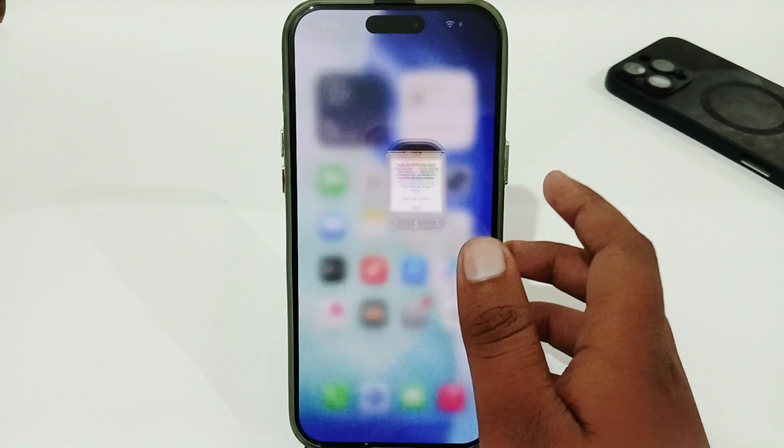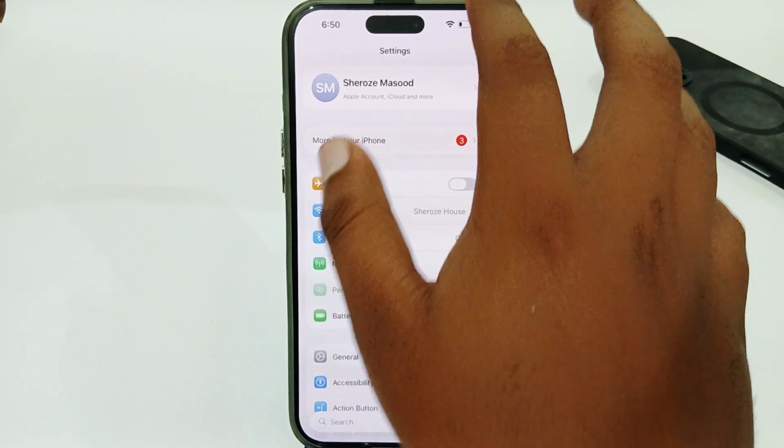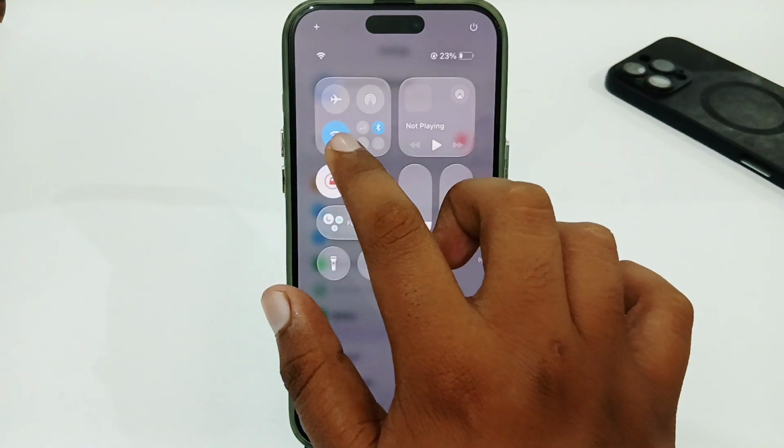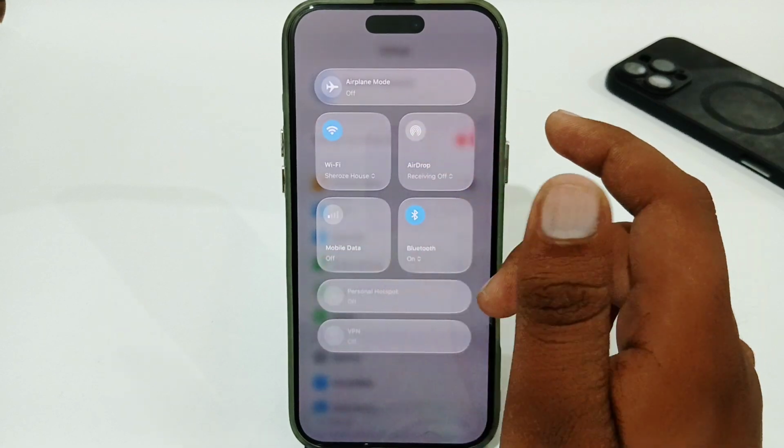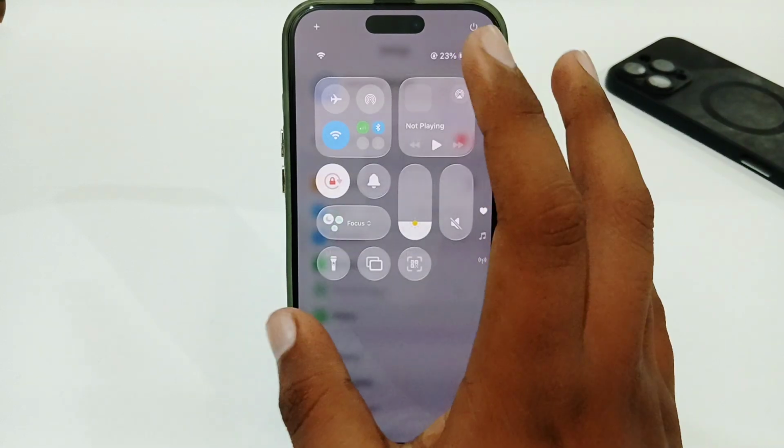First of all, you just have to open up your settings. In settings, you have to make sure that you have a stable internet connection, whether you are connected to Wi-Fi or cellular.